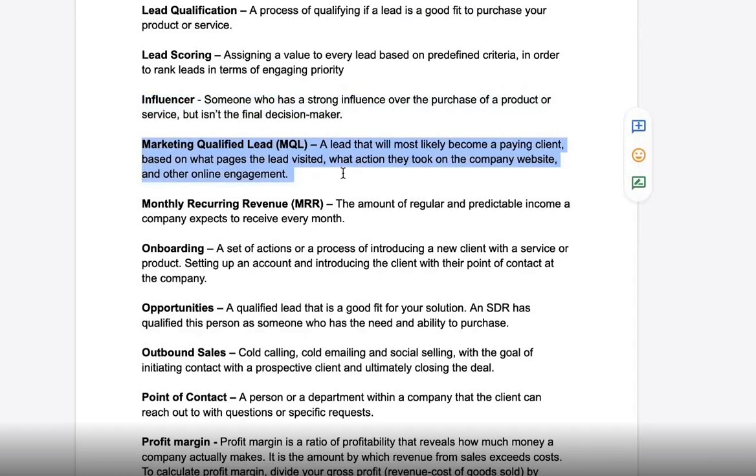Marketing qualified lead, MQL, a lead that will most likely become a paying client, based on what pages the lead visited, what actions they took on the company's website, and other online engagement. So this is basically just another way of qualifying a lead and scoring and saying, hey, we qualify them because they meet a certain criteria. Maybe they've watched the webinar for at least 50%, and we deem that to be a qualified lead.